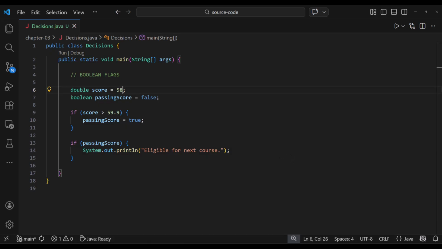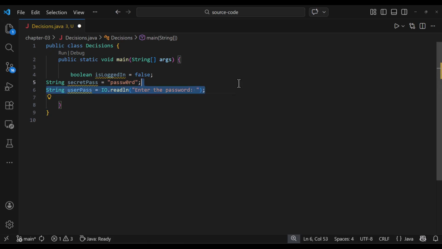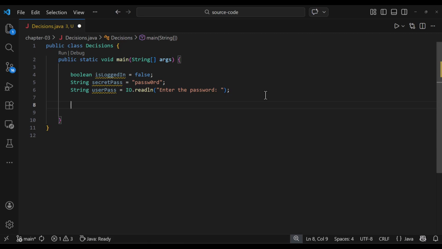A common use for Boolean flags is to check whether a user is authorized before you show them content in your app. This is a very simple example, but let's say that we had some type of admin Java application, and we had a Boolean variable called isLoggedIn, and we initially set it to false, and then we have a secret password, and then we have the password that a user enters to try to enter into the administrative area of the app.